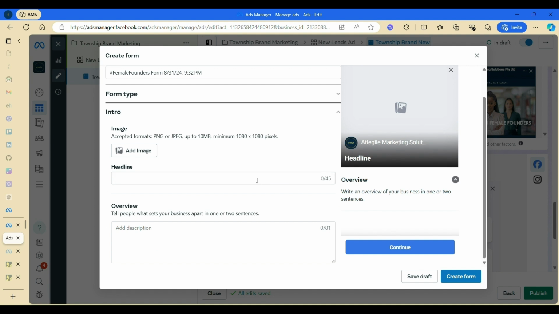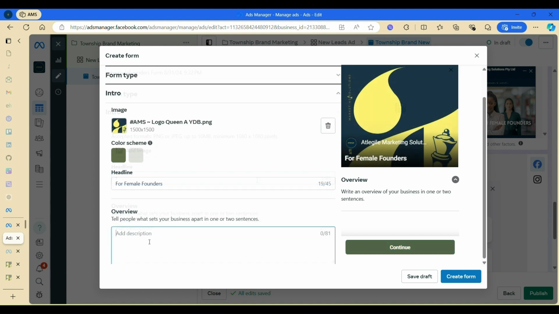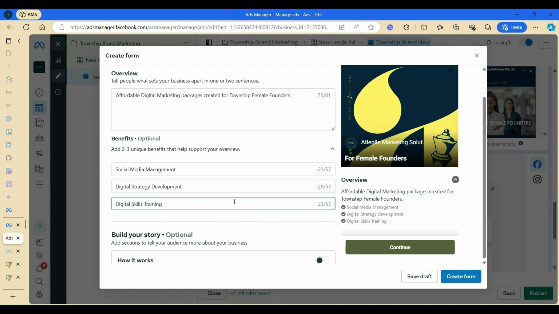Okay, and this actually requires us to have additional images. Okay, so that sort of act as a banner to our ad. Okay, so I'm going to go ahead and add an image there. All right, a headline and a description. Okay, and now we can go ahead and create the form.